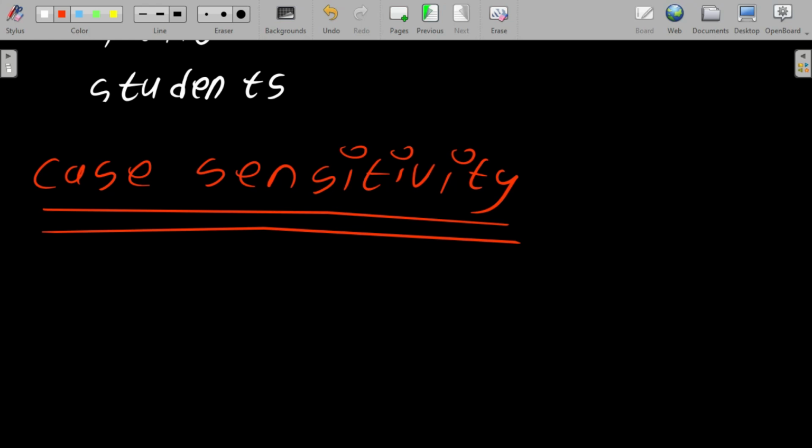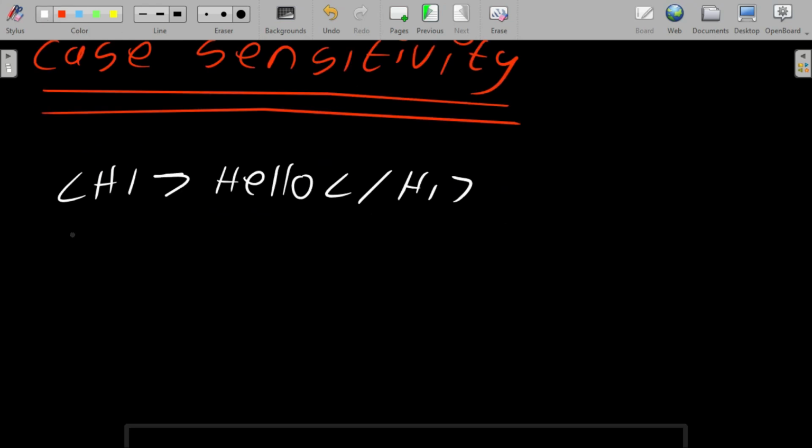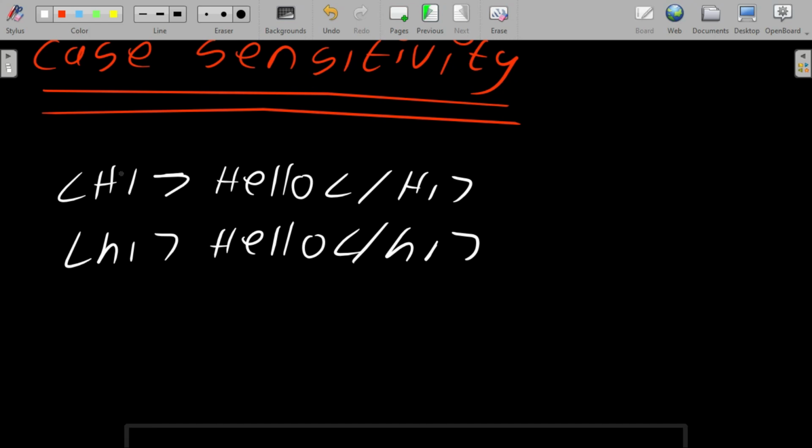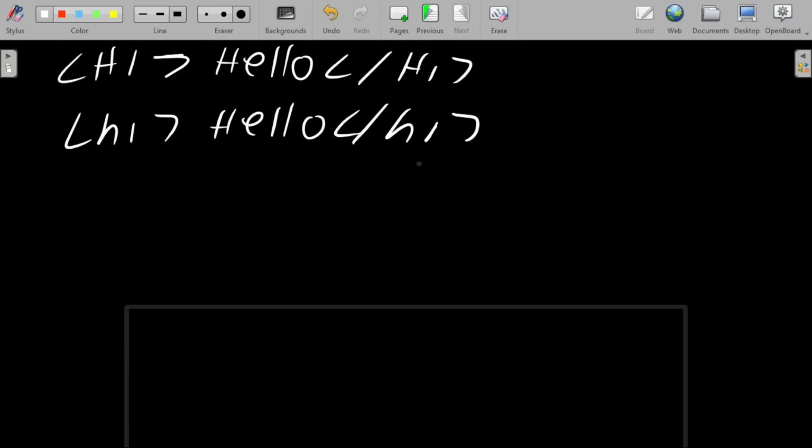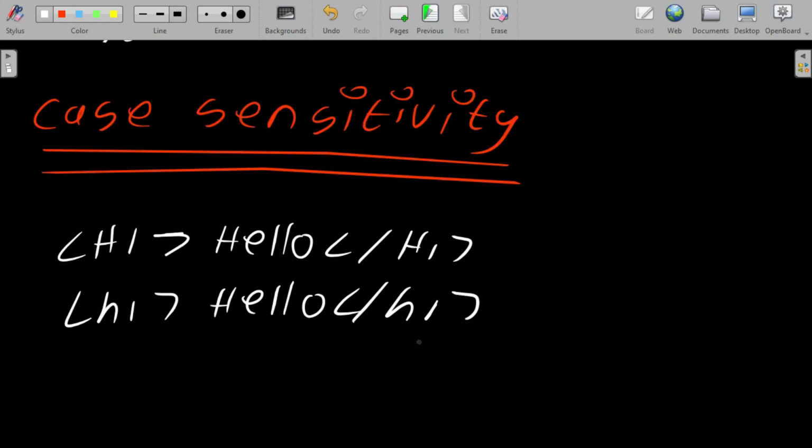Now let us learn another important concept, that is case sensitivity. HTML tags are not case sensitive. Let me write two examples. In the first example, I have written a capital H, and in the second example, a small h. Does the browser accept both? Yes, both will work. However, web developers always use lowercase. This is considered good practice. You should always write in small letters instead of uppercase. Not case sensitive means the browser will accept both capital and small, but most web developers use only lowercase because it is good practice.